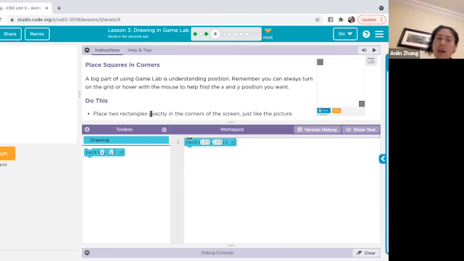So our task right now is to place two rectangles exactly in the corners of the screen, just like this picture here to the right. So if you have code.org open and you're following these exercises, feel free to pause the video and try it out for yourself before we walk through it together. So I'll just give you a second.